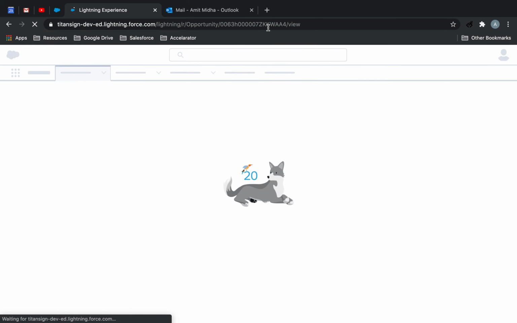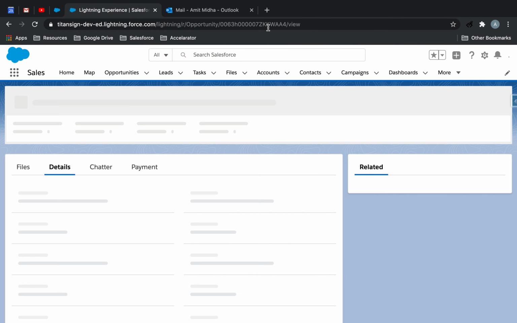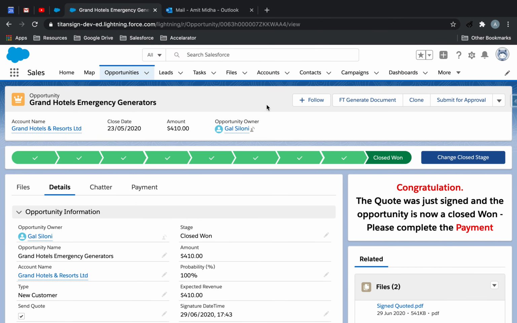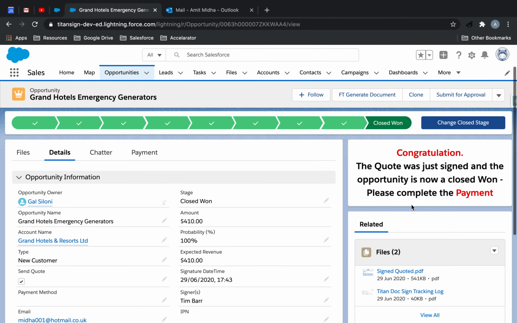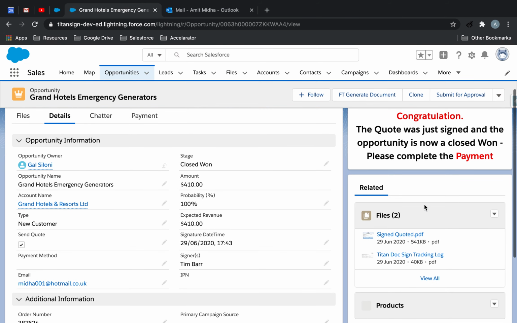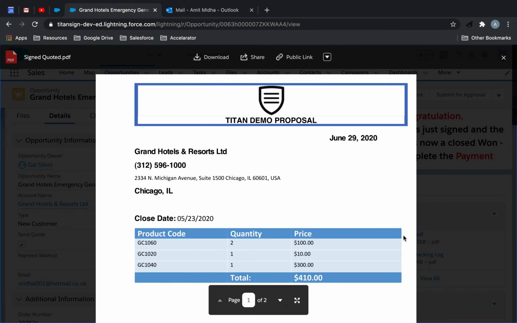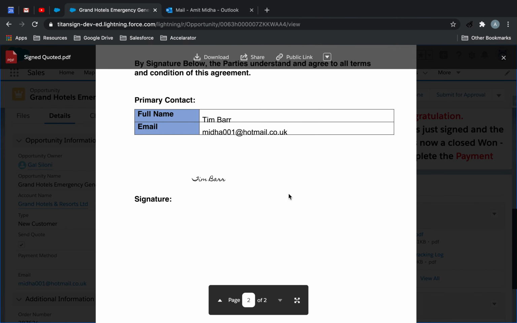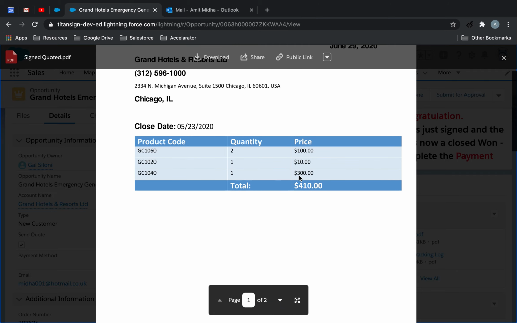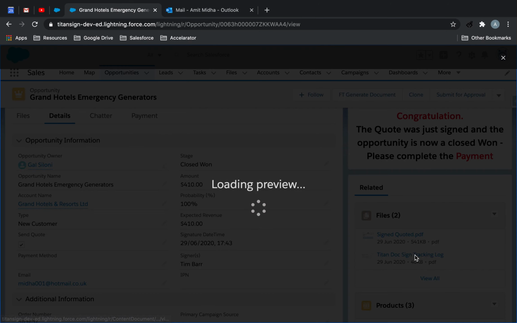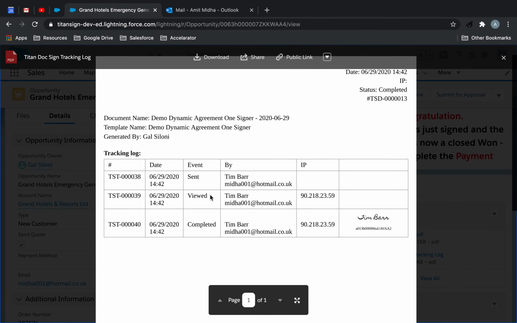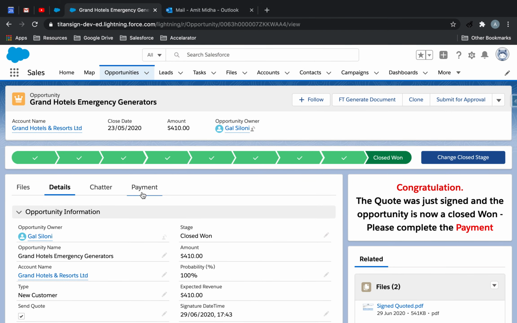And if I just give this a bit of a refresh again, you'll find that there you go, the opportunity is now closed won. So the quote was just signed and the opportunity is now closed won. Please complete the payment. A couple of things I want to talk here. First, look at the signed quote that we just attached with the signature. And then we've attached a tracking log in terms of when it was opened, viewed, and completed. So now we're ready for the payment.